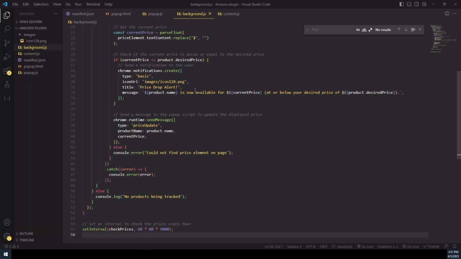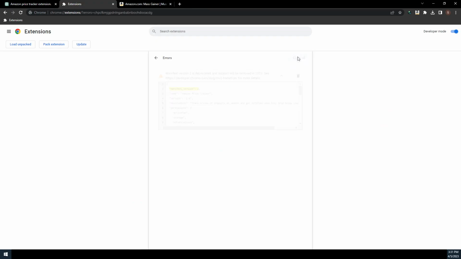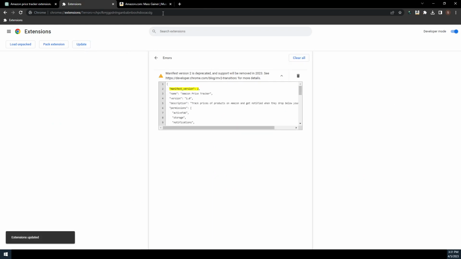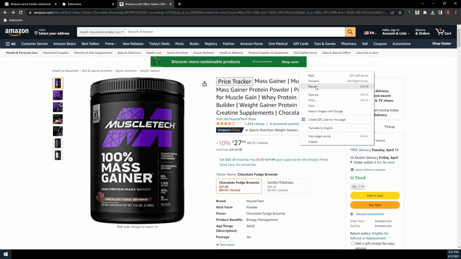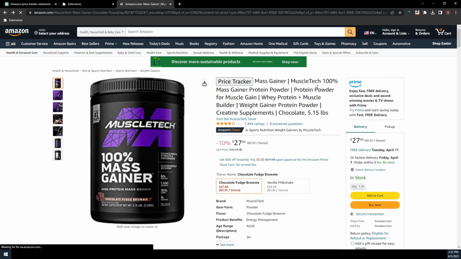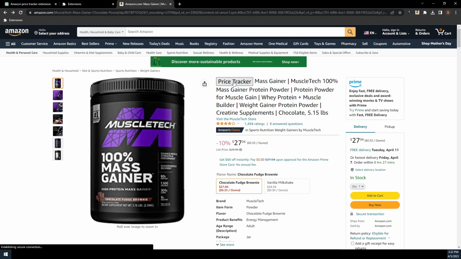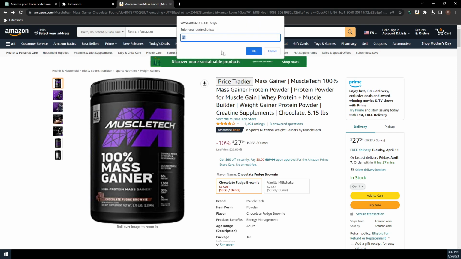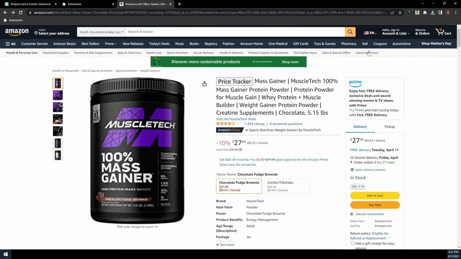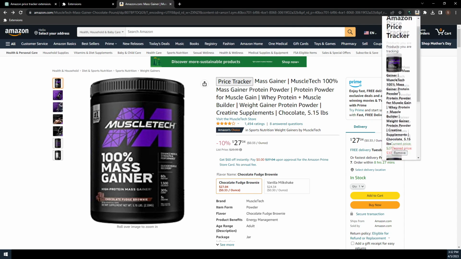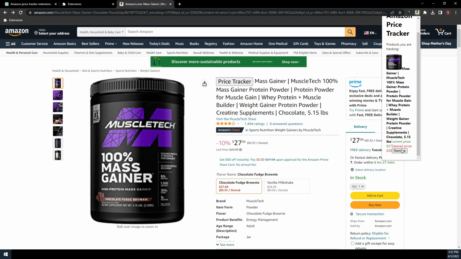Save the file, refresh the plugin, let's refresh the Amazon webpage. I'm going to type in 30, and I'm going to type in 1, hit OK. Now let's check the track list, and it looks like we do have our item with the remove buttons here. And they actually do work, which is great.